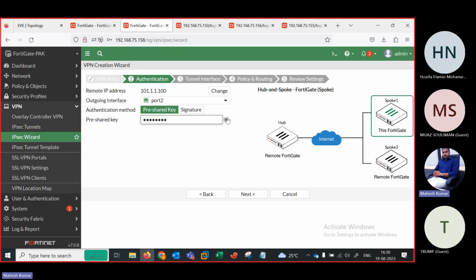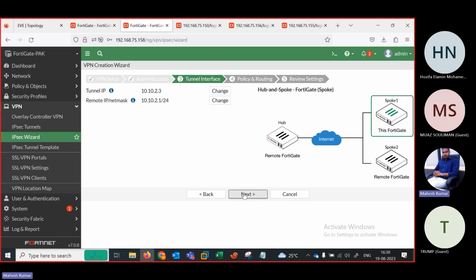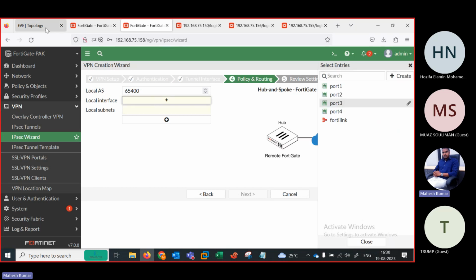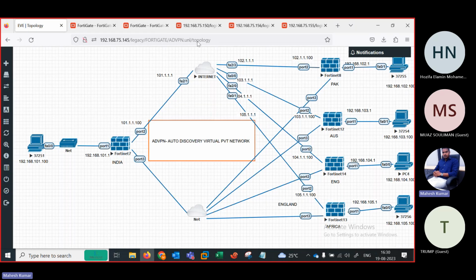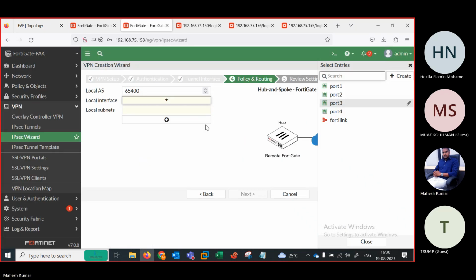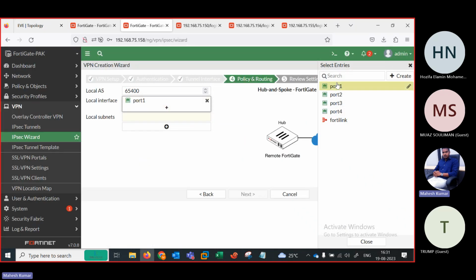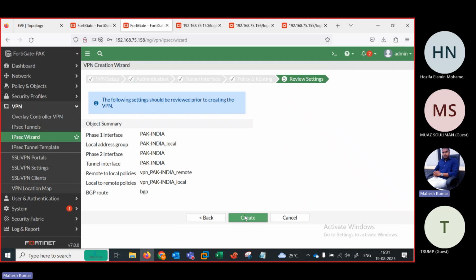Port number 2 automatically is chosen and the password is Fortigate. Check the password once again. Fortigate. Next. If you wanted to change, you can change. That's up to you. Next. Local interface, which port number is a local interface? Port number 1, and port number 2 is outgoing. So port number 1, and the IP we have chosen. Local subnet we chose already. It will select automatically.